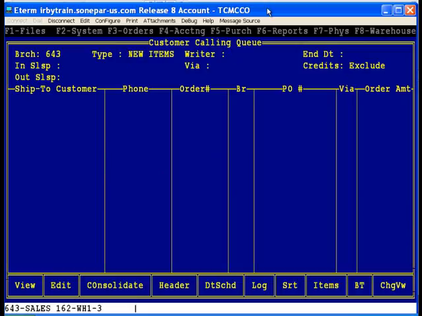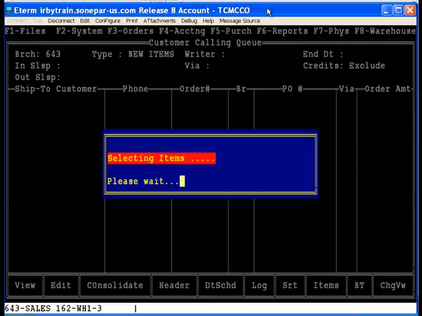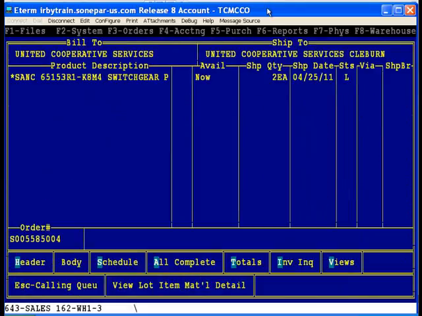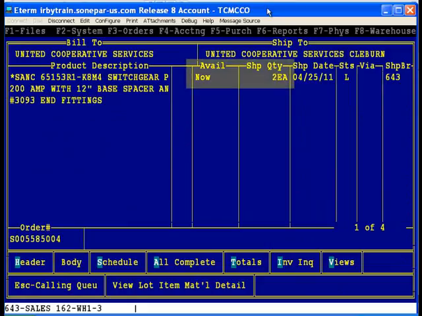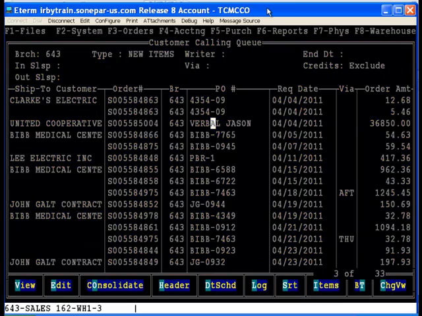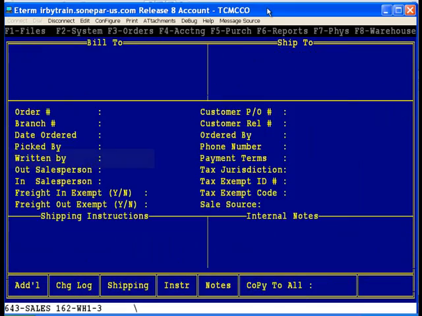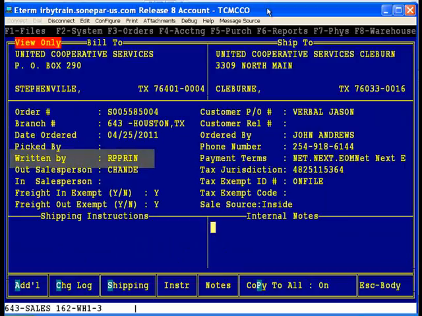Suppose we want to know why an inside salesperson has not released an order to be picked. We see in the customer calling queue for new items that we have an order for $36,850. We depress Alt-D to get to the detail scheduler, and there we see that the item is available for a quantity of 2, so we're wondering why these haven't shipped. We escape back, and then depress Alt-V to view the order, and then Alt-H to see the header, and we see the writer of the order is RP_Prin.